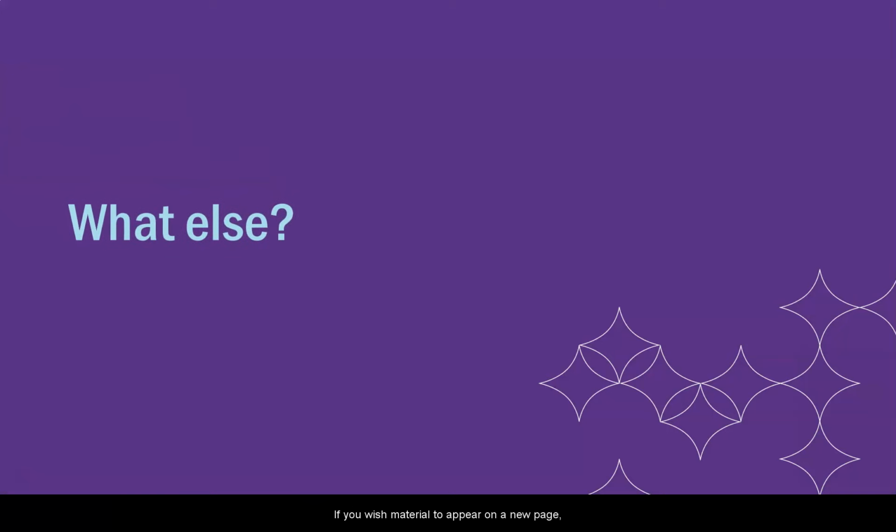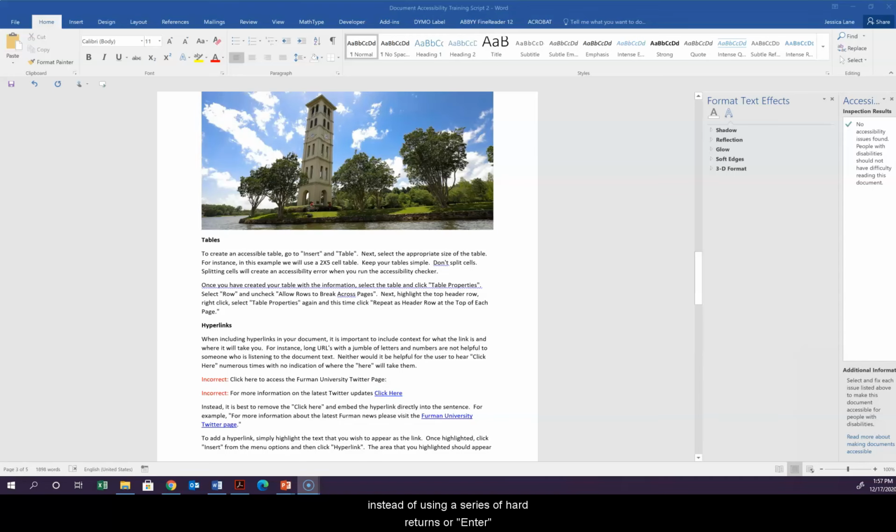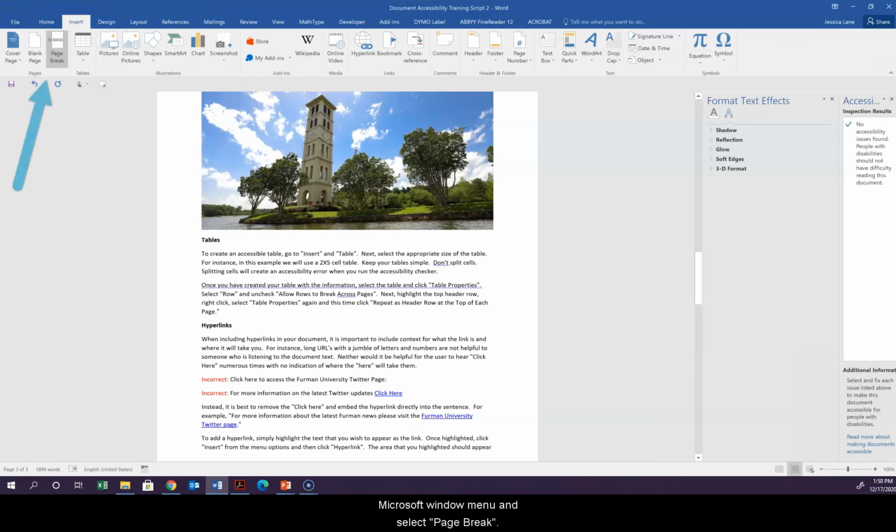If you wish material to appear on a new page, instead of using a series of hard returns or Enter key, go to the Insert tab from the Microsoft window menu and select Page Break. A word on pages. For accessibility purposes, it is best to number your pages. To do so, click Insert, Page Number, and select your preferred format for page numbers to appear within the document.